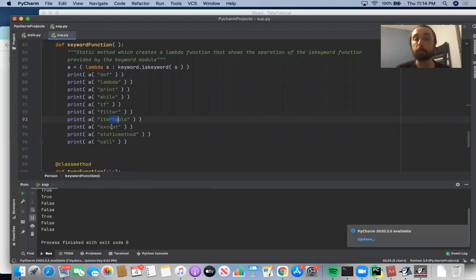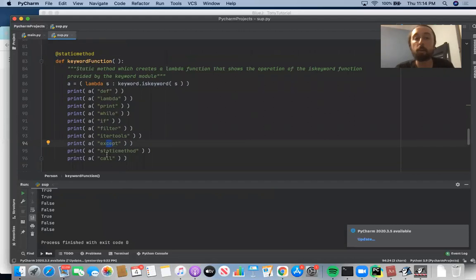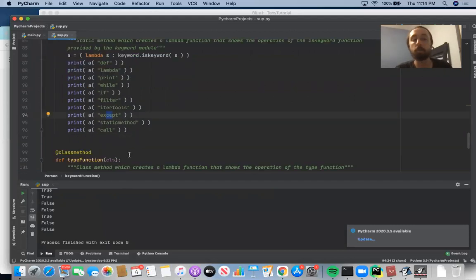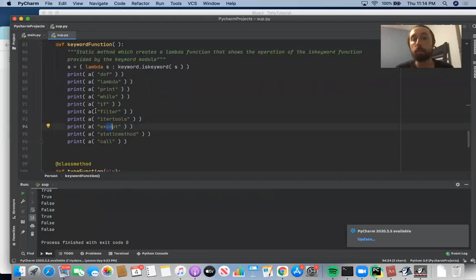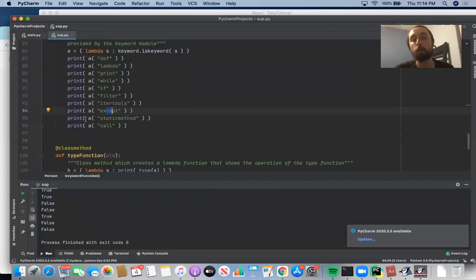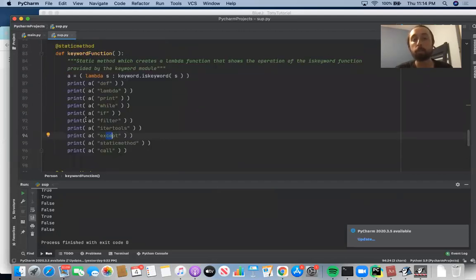Okay, except is a keyword. Okay, when we do exception handling, we need except, and that shows up in orange, that's a keyword. But then static method is not a keyword. That's something that we would put on top of a decorator. Okay, and then call is not a keyword either. That's an example of a magic method, but keywords are only the words that show up in orange, and you can go back to the previous video if you want to take a look at the full list.